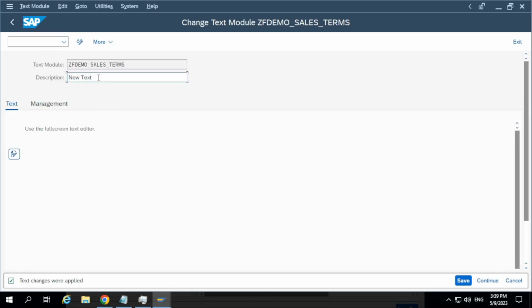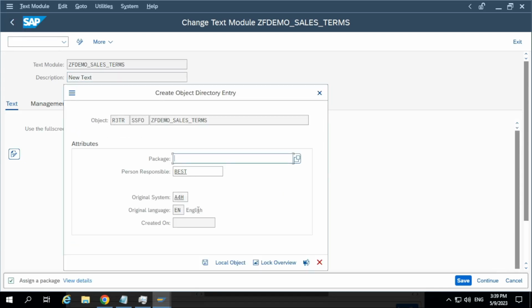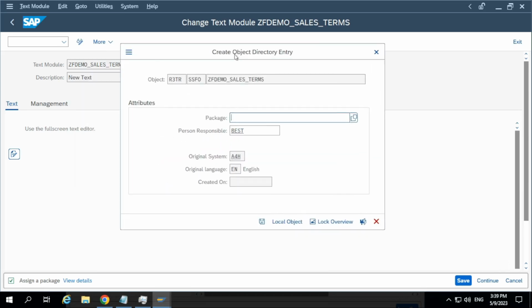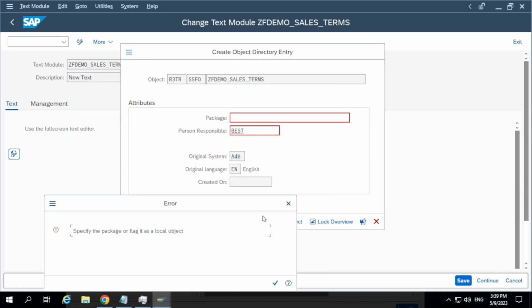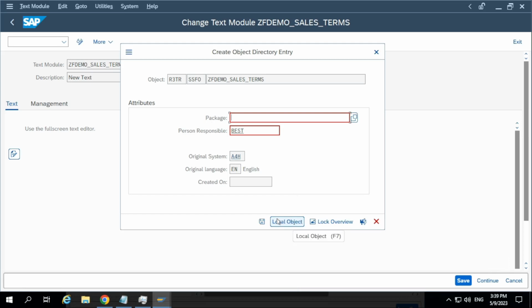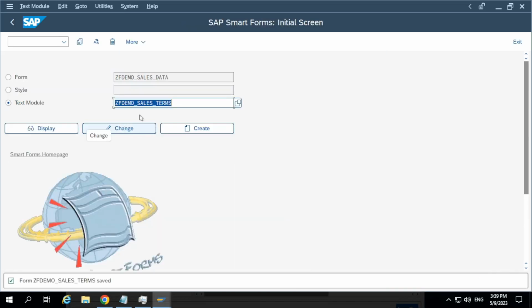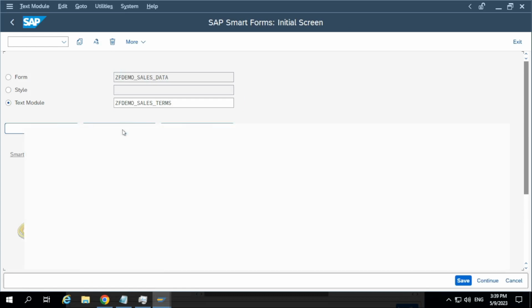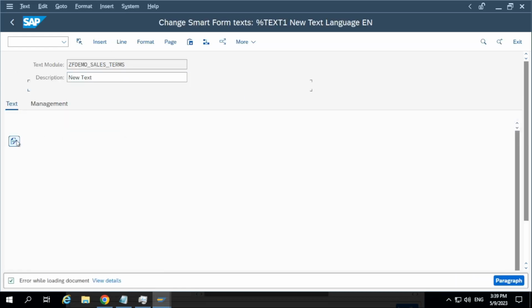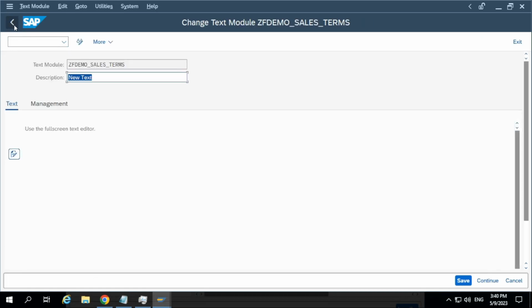Go back. Okay, I've created the text. Text module is created. Click on save. Here we need to provide the package and you need to add it to the transport. Is it client independent or dependent? Client independent. So this is your text. Go back, save it. This is your text module name.